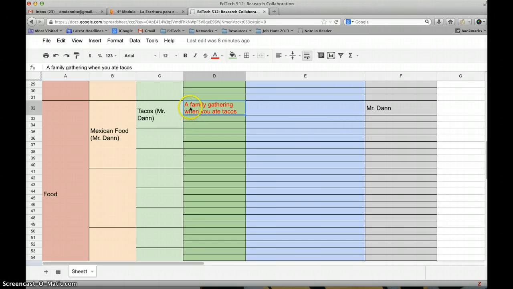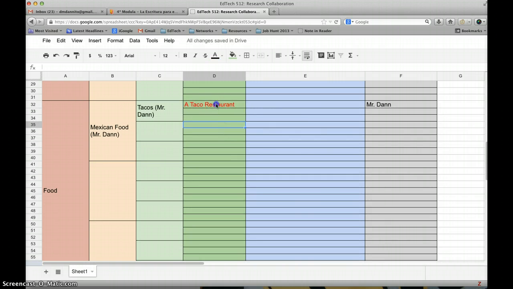If you write about a family gathering when you ate tacos, this is more like the last writing activity of narrative writing. It shouldn't be a personal experience. It should be something that you can find out some information to give more people. So I'm going to change this to a taco restaurant that you like. I won't say which one, whoops, but you should think of maybe a specific taco restaurant.